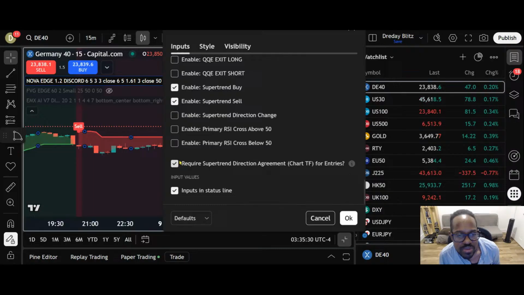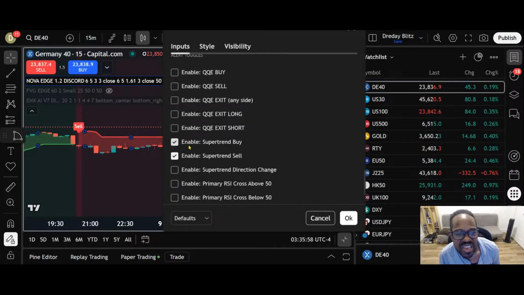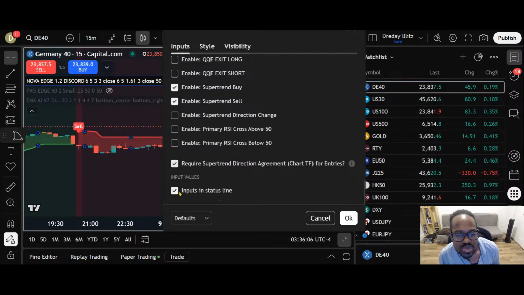And the last two that you have at the bottom of this input need to be checked. So this one needs to be checked, and the last one by default is already checked, right? So make sure that those two are checked. Once again, alert toggle, everything unchecked beside the enable super trend buy and the enable super trend sell, and the last two should be checked.